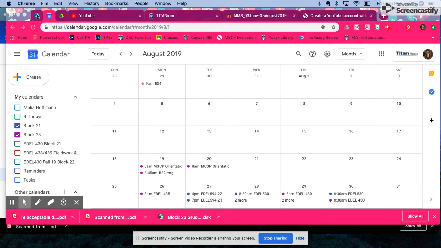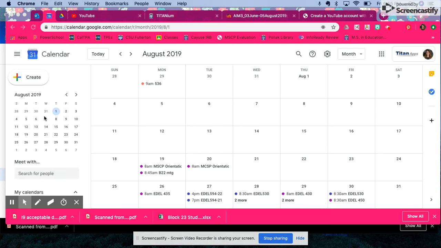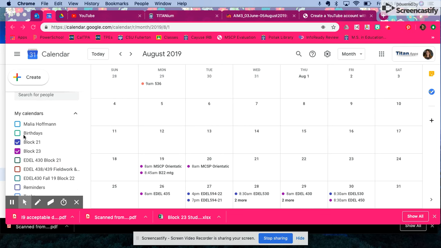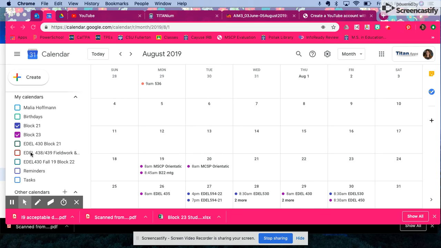You can see right here I have my mail, my calendar, my drive open. And on the left-hand side here, if you scroll down, you can see all the calendars that are shared with my Titan Apps account. Right now, I only have the Block 21 and Block 23 checked. Those are the only two calendars that I'm going to see. You'll notice that Block 21 is in blue, and Block 23 is in purple.